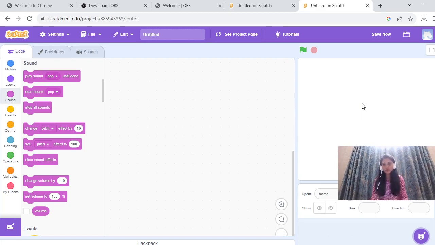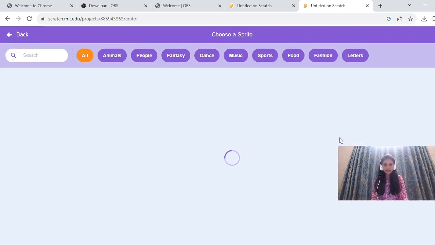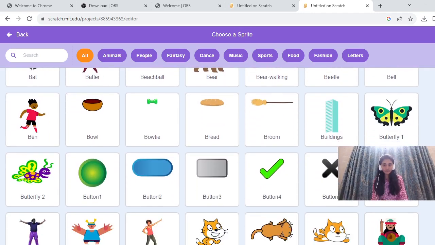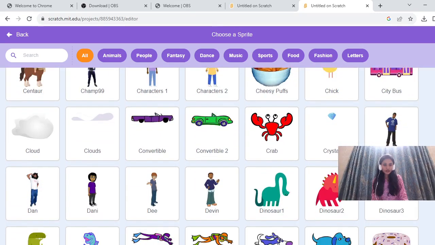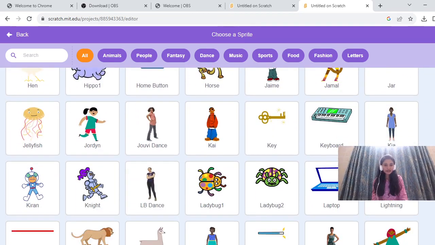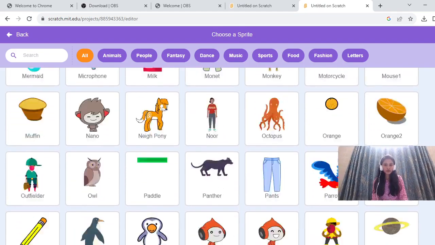Now we can choose more and more sprites, right? So how to choose more sprites? There is a Choose a Sprite option at the bottom. When you click on this Choose a Sprite option, you will see that there are so many different sprites available here. Wow, let's scroll down and explore more. Wow, there are so many different colorful sprites. All these sprites you can use for your game or for your animation.